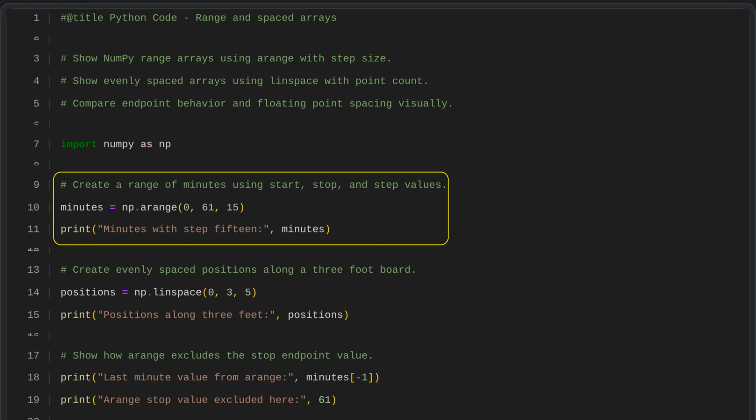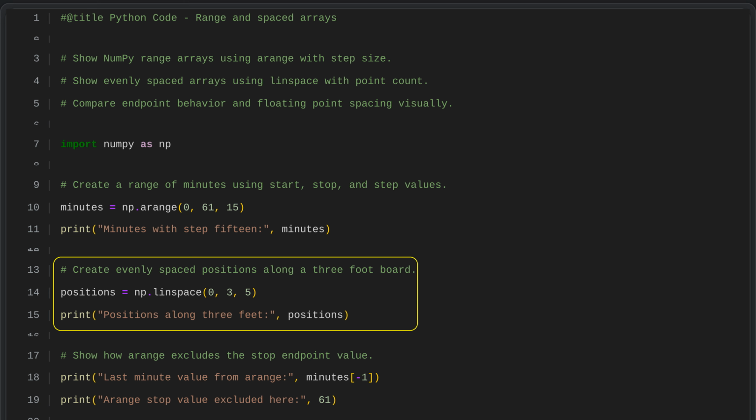We use the linspace function from NumPy to create evenly spaced positions along a 3-foot board. We tell it to start at 0, end at 3, and produce 5 values. This generates 5 positions that include both ends of the board. We then print the resulting array to see these positions along the board.